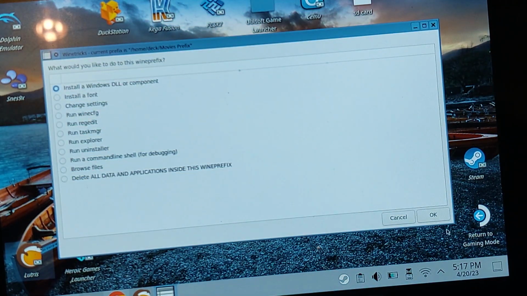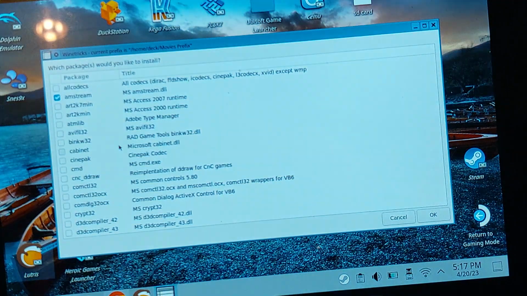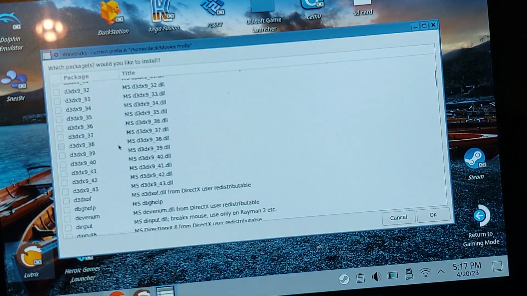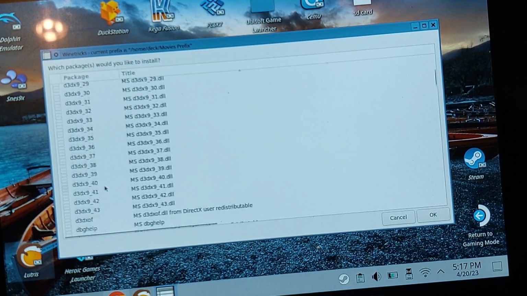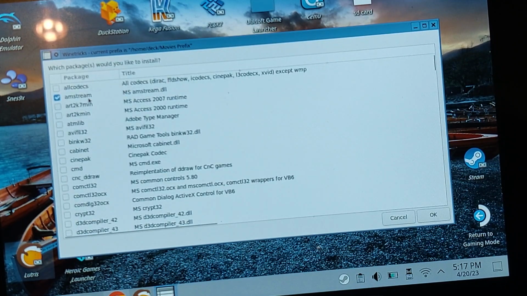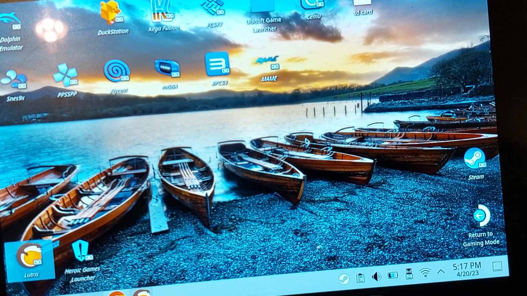Okay, so go back here and install a DLL. So Direct Show will not be checked. Go down here, Direct Show is not checked, but all the other individual components are, like AMstream and all that. So that's fine. Next, we're going to go to D3DRM here, which is the MSD3DRM.dll. Click on that, click OK.